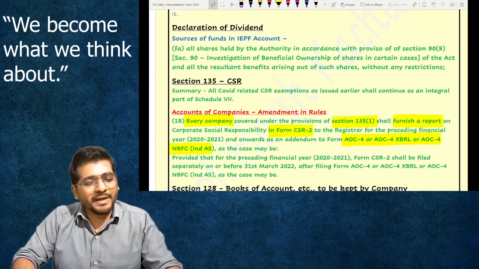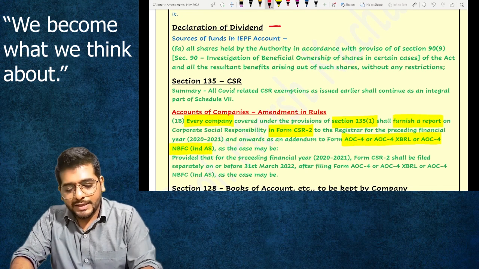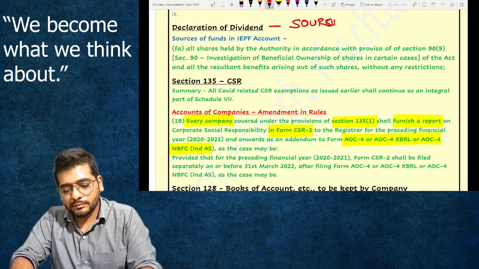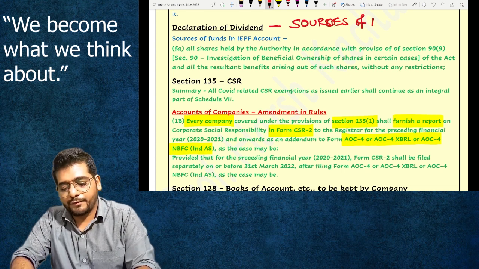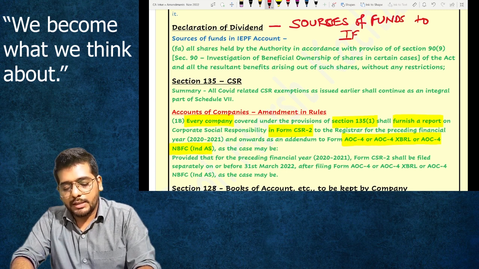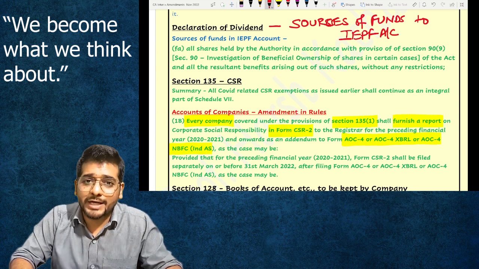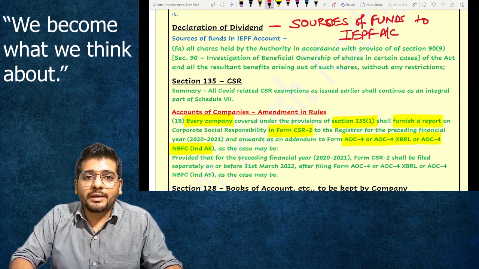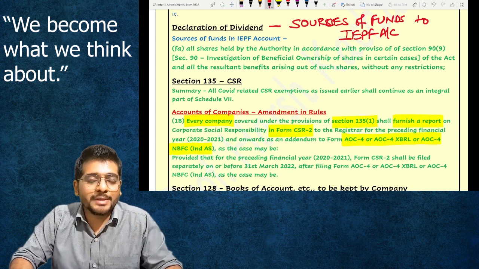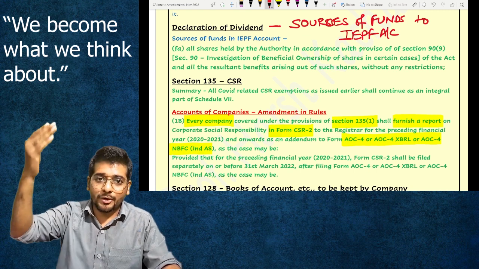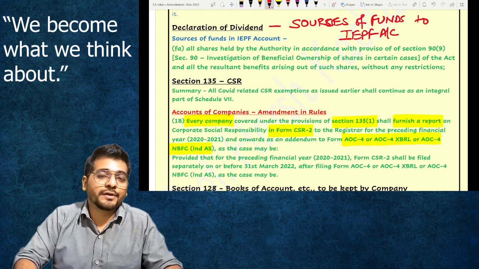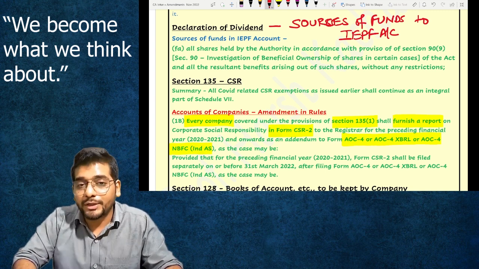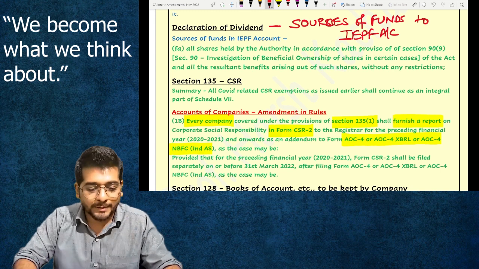Declaration of dividend. Very simple provision. You know, in the dividend chapter, we have an answer known as sources of funds to the IEPF account. Yes, if you're my student, you can also answer in the chat box if you want. Sources of funds in IEPF account. Do you remember this? If yes, we have made a long list of the different sources from where money can flow into the IEPF account, right? Okay.